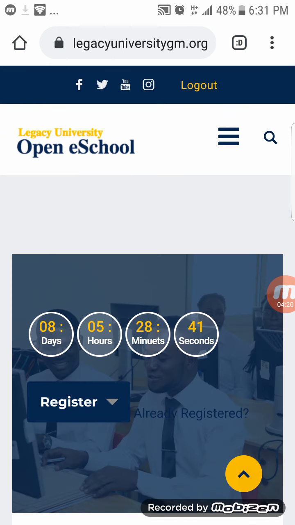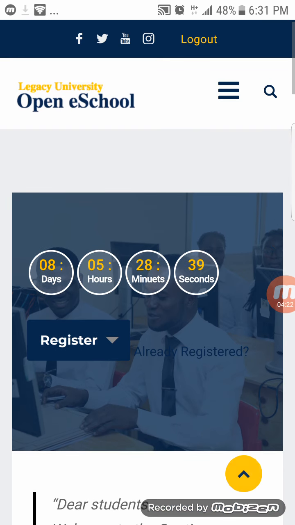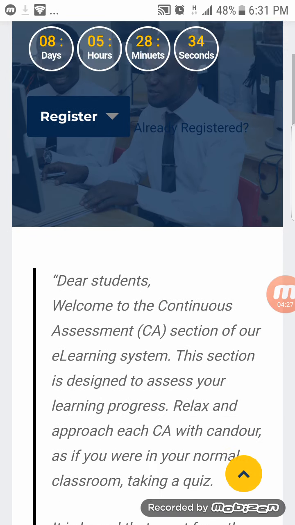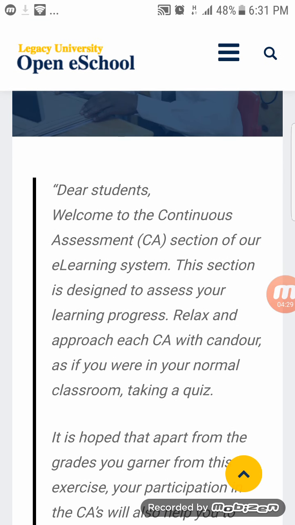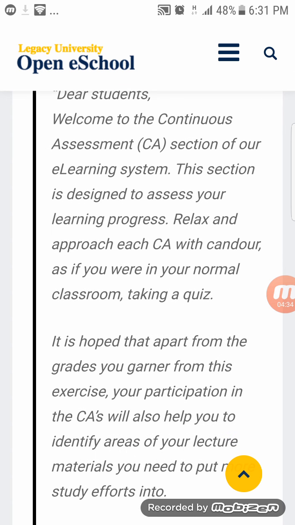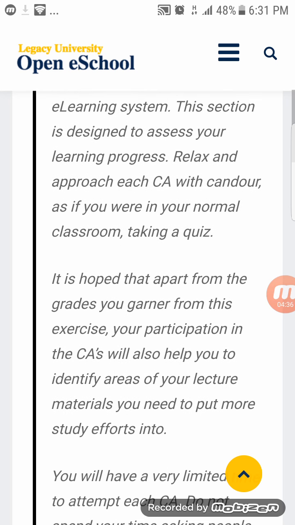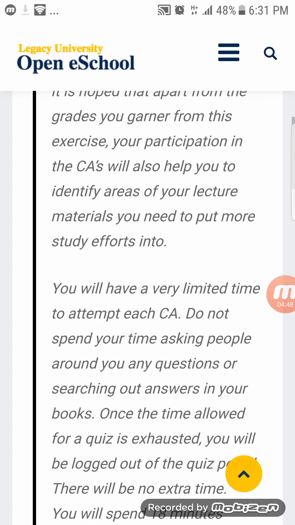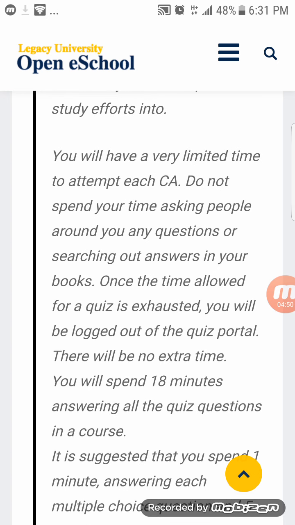Now we are inside the second semester CA platform. Now we scroll down, and as we can see, there's an additional dear students instruction here. I think this comes from the Deputy Vice Chancellor or the Vice Chancellor School Administration to give you more in-depth information about what you are required to do, how you are required to go about it, and additional information regarding your CA and regarding your grades as well.